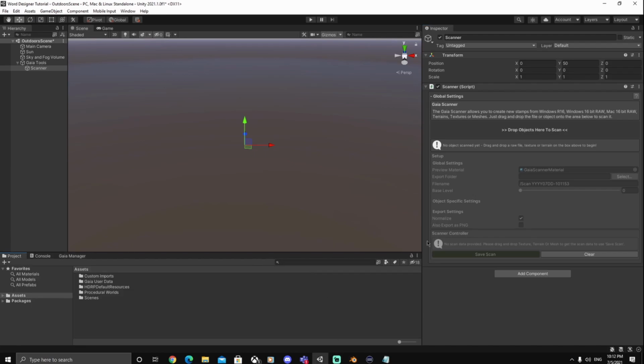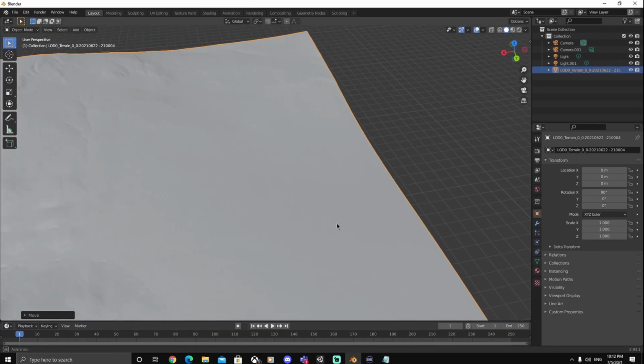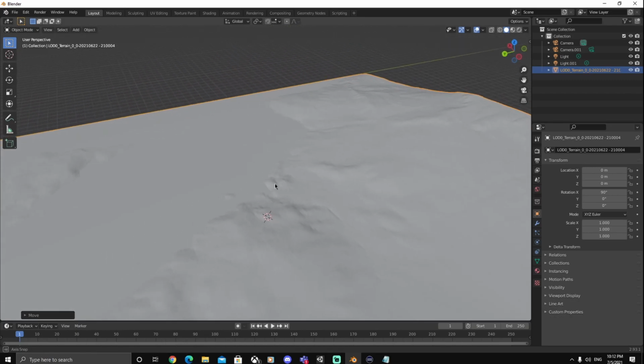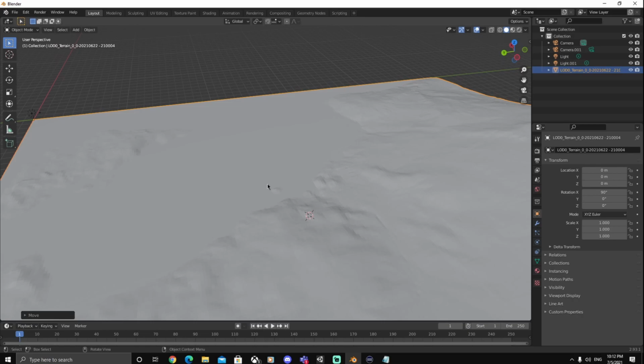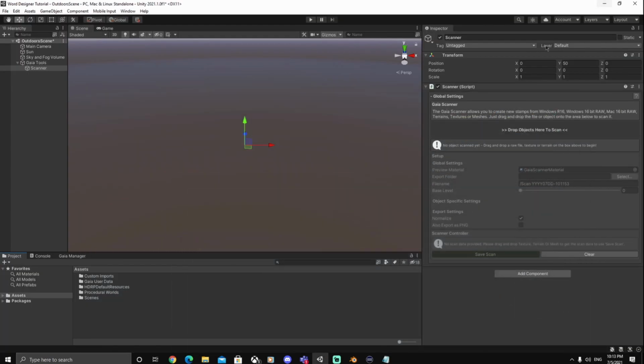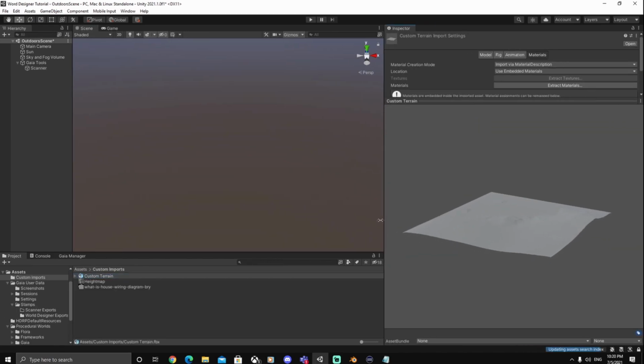So, first thing that we're going to do: I made a terrain in Blender, and you can import any terrain from any program like Blender or Maya or whatever it is you're using. I exported this out and I imported it into our Unity project, and here is that terrain from Blender.